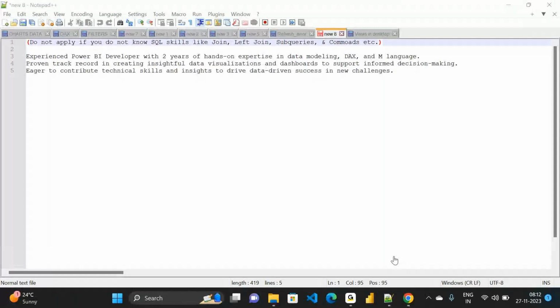Mostly, in the data connectivity modes, everyone will go for import connectivity mode. Why? Because when I'm using the import connectivity mode, I can do everything in my Power BI with my data. Yes or no? We know what we can do with the import mode, but there is only one disadvantage.